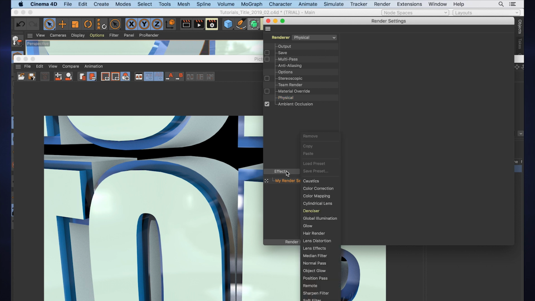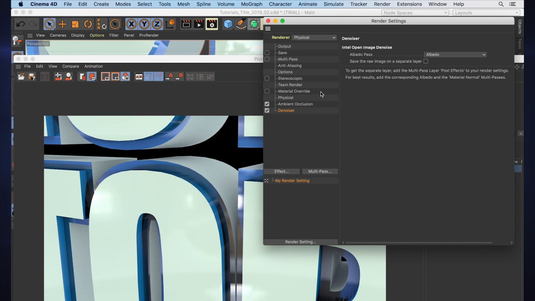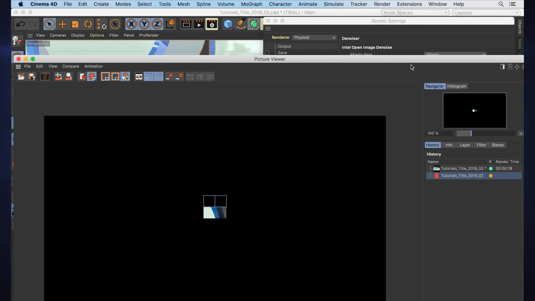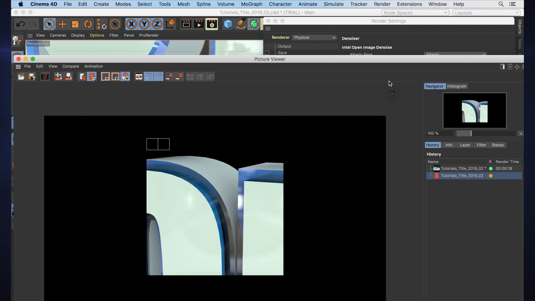If we just go to Effect, Denoiser, it's even lit up in yellow so you know it's a new feature, so that's cool. We'll add that, and it's going to give you this pass option, which I'm sure means something, and the option to save the raw image as a separate layer. And then we're just going to render this again, and that denoiser is added on after the render.